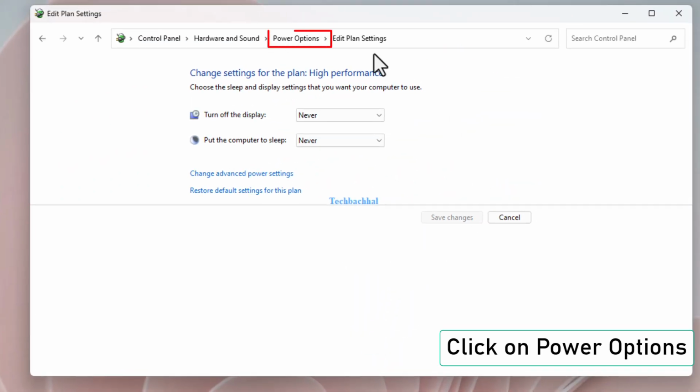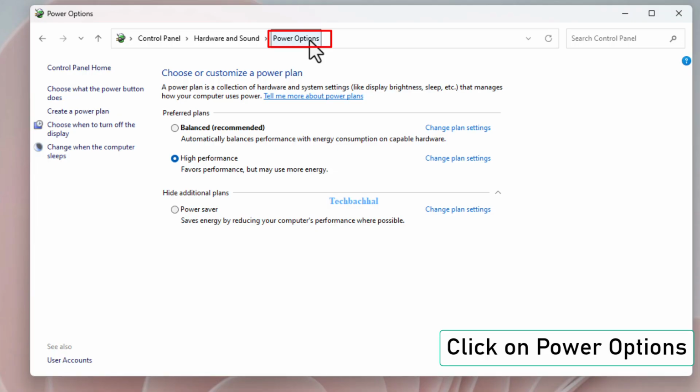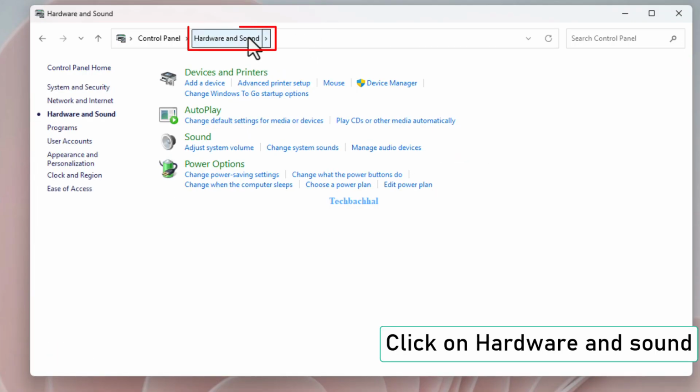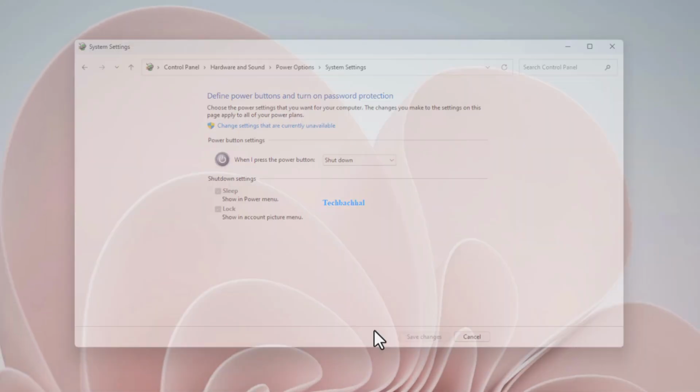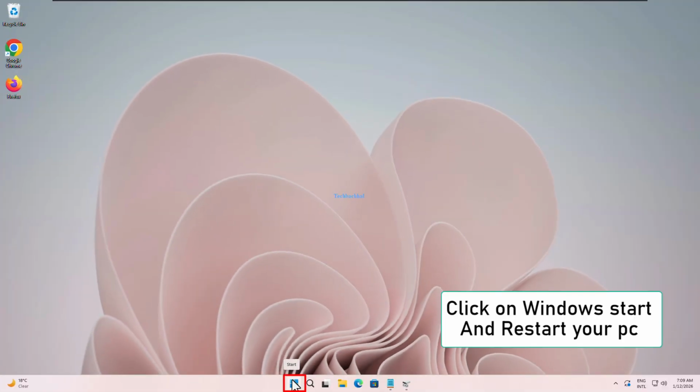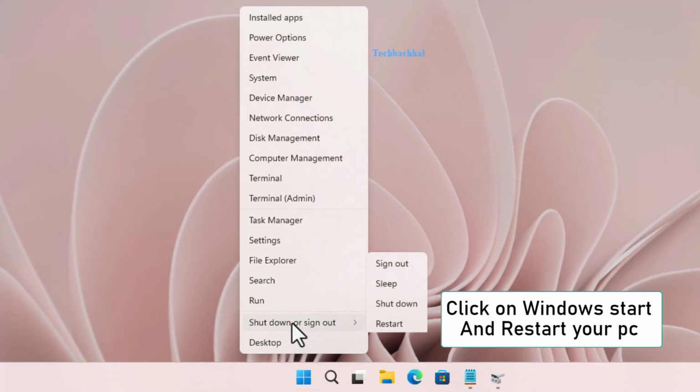Next, go back and click on Power Options again. Click on Hardware and Sound. Now click on Choose what the power button does. Uncheck Turn on Fast Startup. Finally, click on the Windows Start button and restart your PC. In most cases, the problem should be fixed.